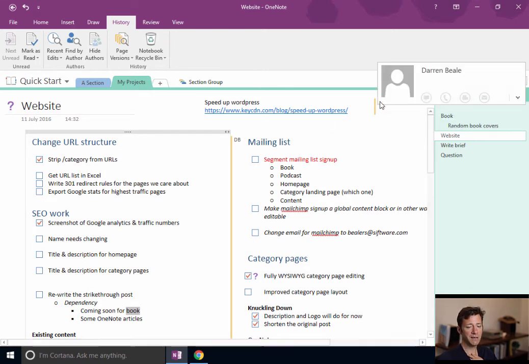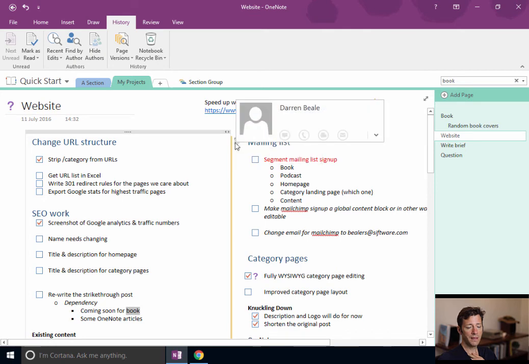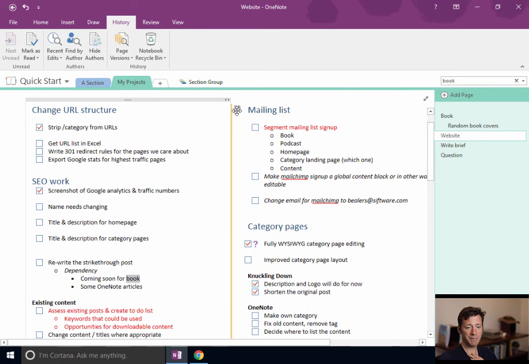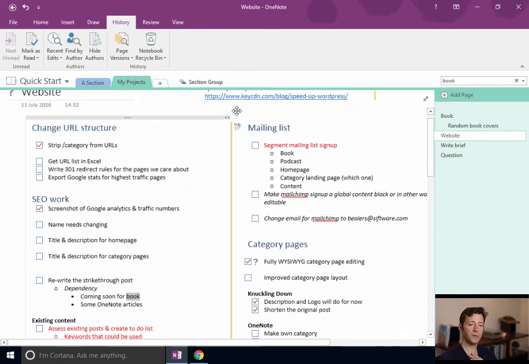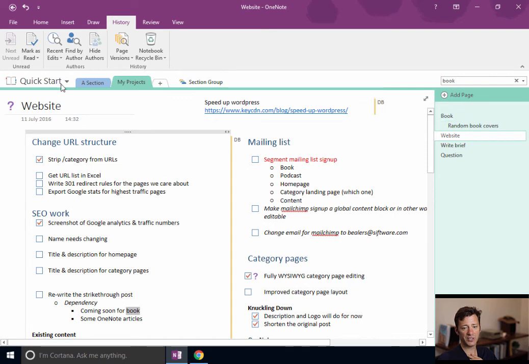You'll notice here, you can see that I modified this page. I actually modified this on my desktop machine. So it's showing the author. You can actually hide authors here. You can see that's now gone.